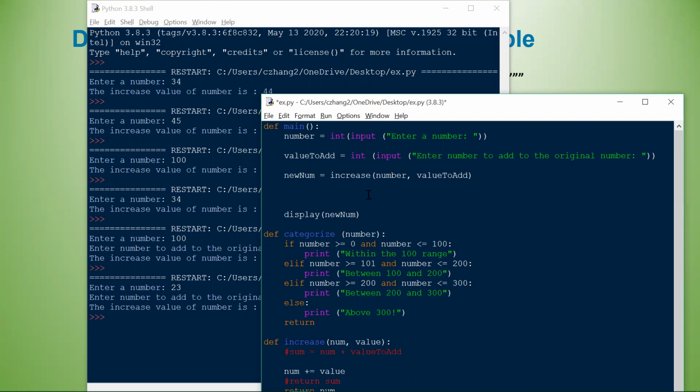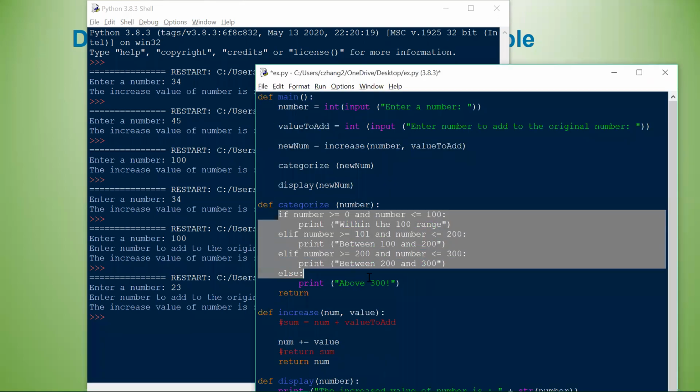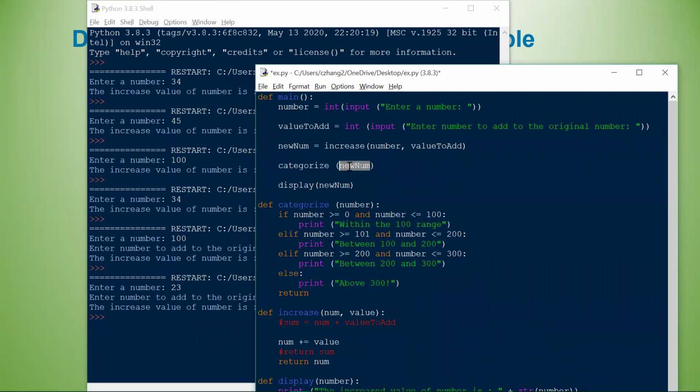So now we can really categorize it, right? Categorize. Okay, new num. Okay, let's call it. So you see, here is the function. We defined it. This is the messy code. And here is the function call, right? Give me a number, I will categorize it. And so we will save and run.